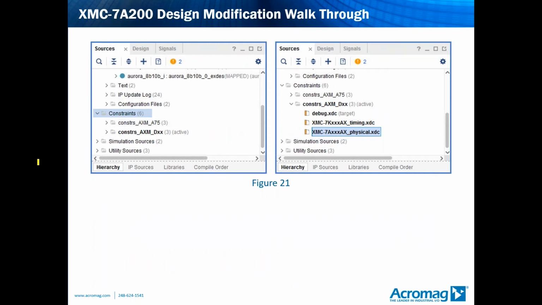We need to expand the constraints file list by clicking on the arrow symbol to the left of the constraints in the sources pane. Okay, so we've clicked this, and we have now these. All right, so we'll double click on XMC-7A200 physical.xdc, and that's right over here.